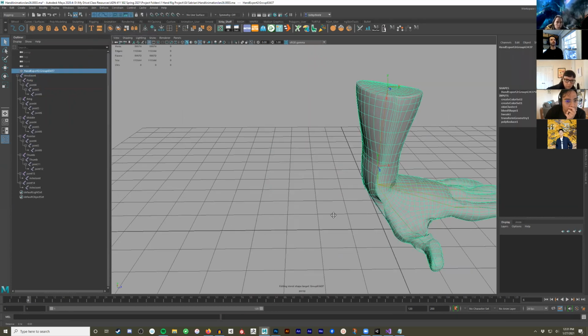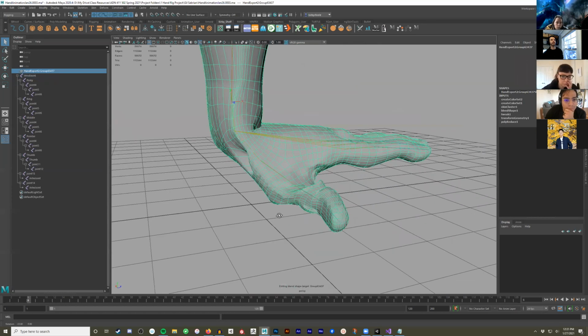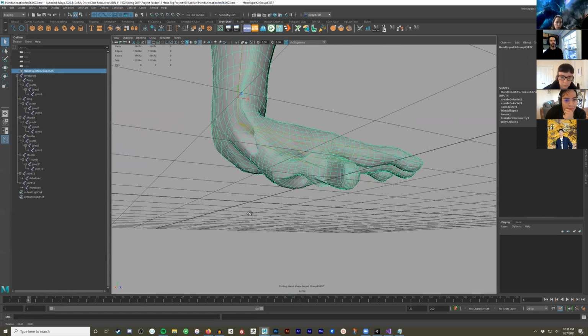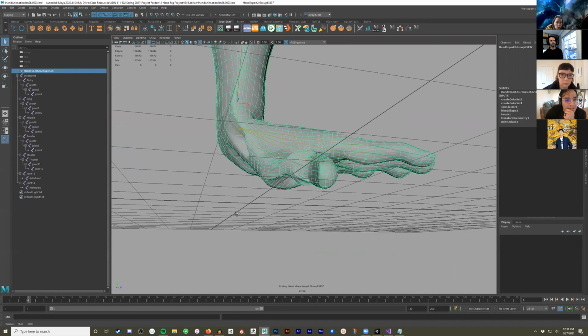Go to bind pose. So this is the pose that Maya has in memory as its default. Okay. It's pretty close. Okay. Cool.